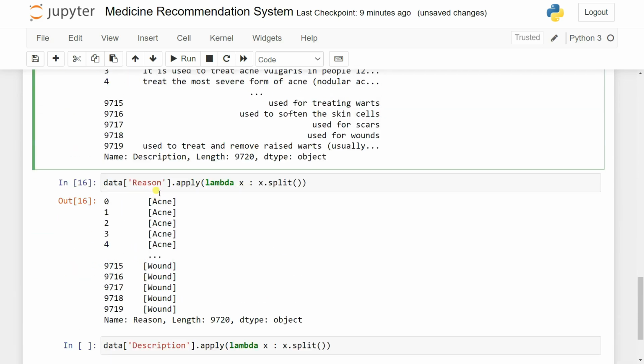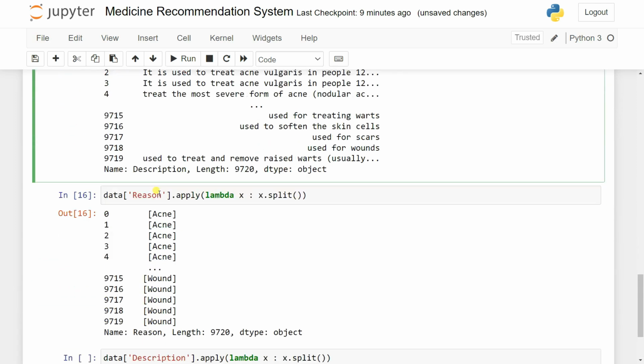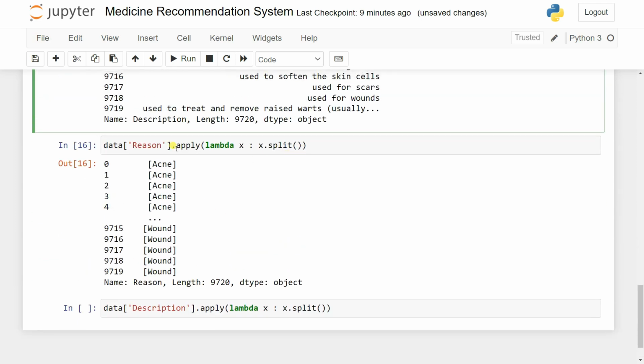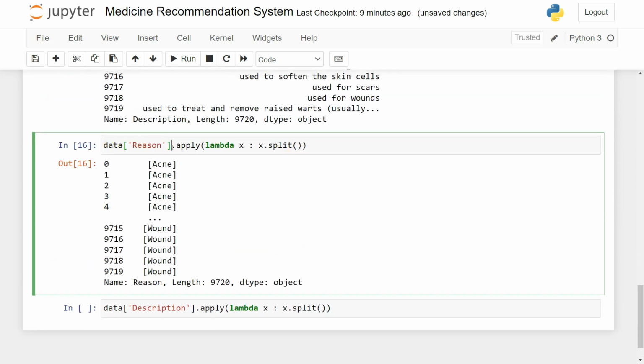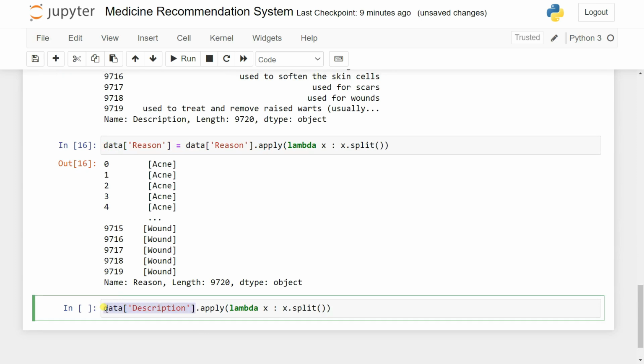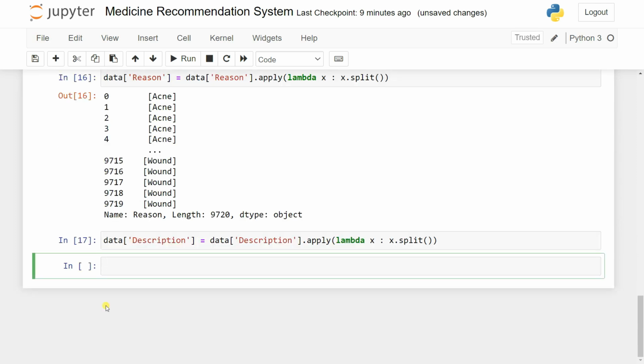So what I can do is simply use one thing here. We can give it the same names so that it replaces in our whole data set. So let's say reasons. And we can use this same technique to replace the description as well.